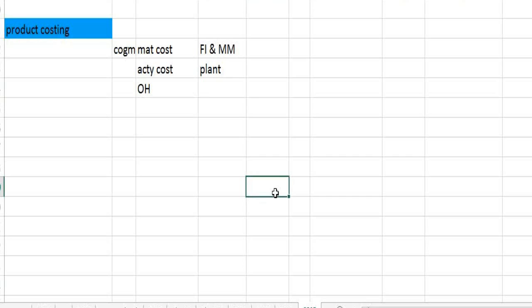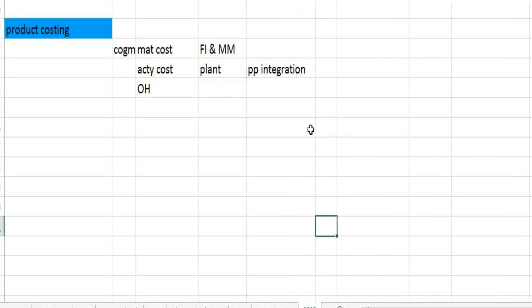So labor cost, machine cost, any setup cost, assembling cost. What are the activity costs we are having? With all these logistics module integrations, here we are going to learn PP integration also, FI, MM and PP integration. With all these module integrations, we are getting material cost and activity cost. And also the overheads, how the values will be calculated.